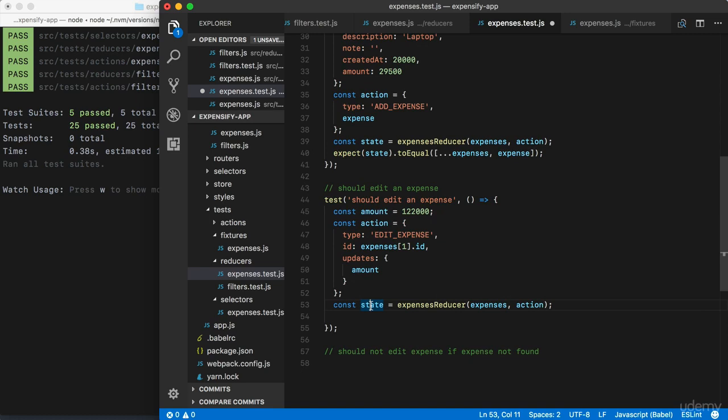We want to assert that the second item now has a different amount value. So I'm going to expect state. I'm going to grab the second item with the index of 1. I'm going to grab its amount property, and I'm going to check its value using toBe. I'm expecting it to be what I had up above. I can just reference the exact same variable. Now, if I save things, we should have 26 passing test cases, and we do.